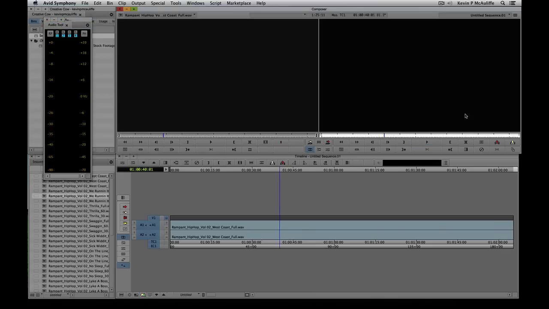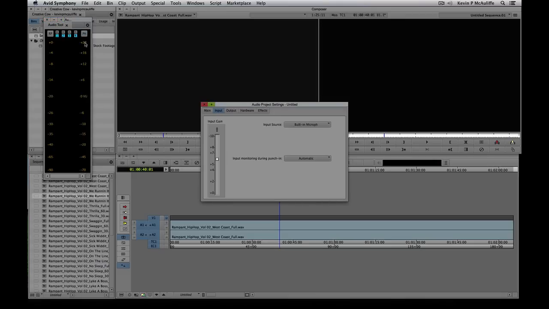And as soon as you hit stop, everything disappears. Okay. Now, what I'm going to do is navigate up to peak hold. I'm going to click on it, and you're going to see that the first two options I have are the input settings and the output settings. If I click on the input settings, I can now set what the input source is. In this case, it's the built-in microphone.